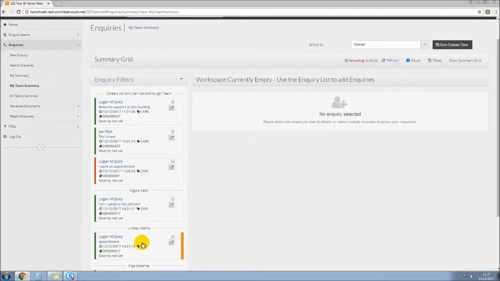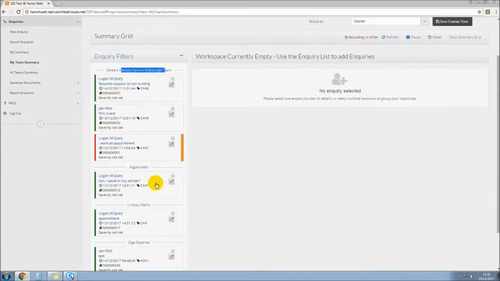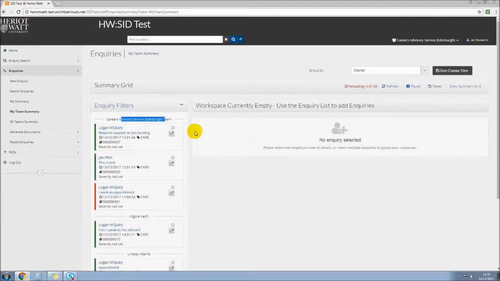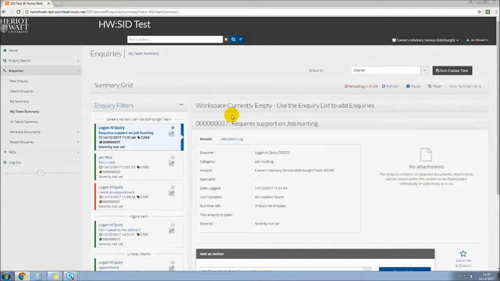Down the left hand side you'll see a tile view of all the inquiries. Each tile is an inquiry, and they're grouped by who owns them currently. So you can see there are 3 in the actual team pot. Keith is dealing with 1, Lindsay's dealing with 1, and Olga's also dealing with 1. If I want to see the details of any of those inquiries, all I need to do is single click on them and they'll appear in the edit area on the right hand side.